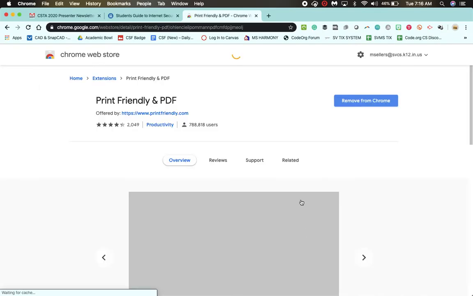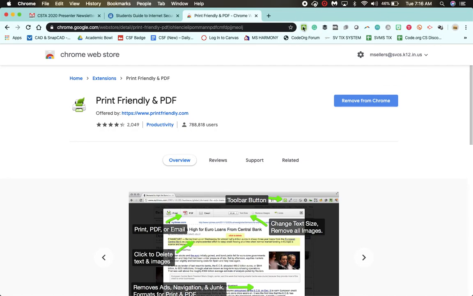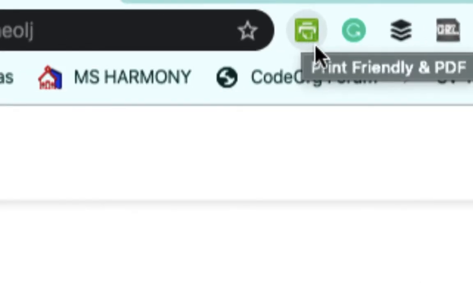And then once it takes you here, the last step is to tap on Add to Chrome. Obviously, I already have it. And once you've added it to Chrome, it will appear and have this logo.